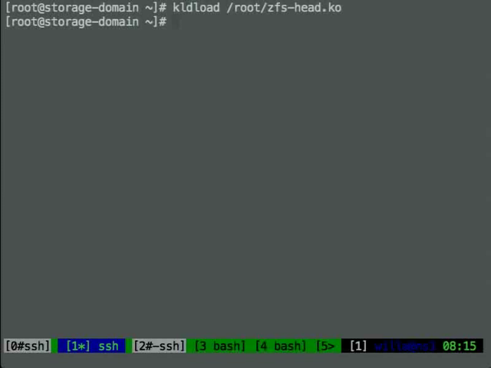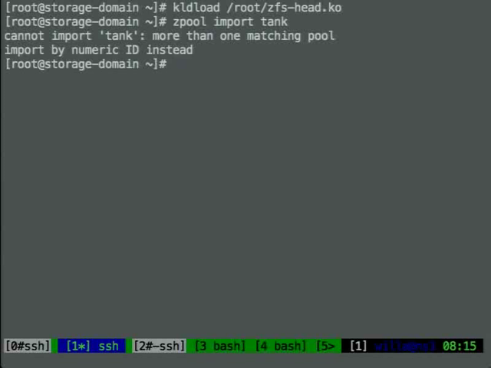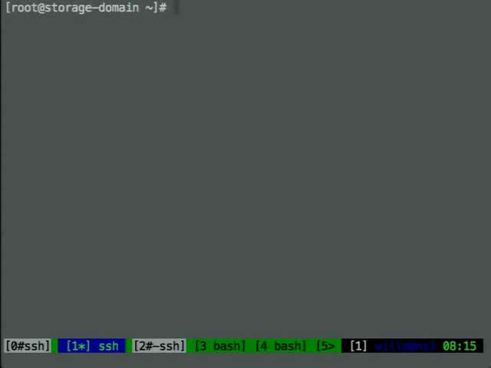I'm loading the kernel module for ZFS that FreeBSD had today. Then I'm going to reimport the pool that I had open. Things like this always happen during demos. So first I have to figure out what to do with the pool that I created.